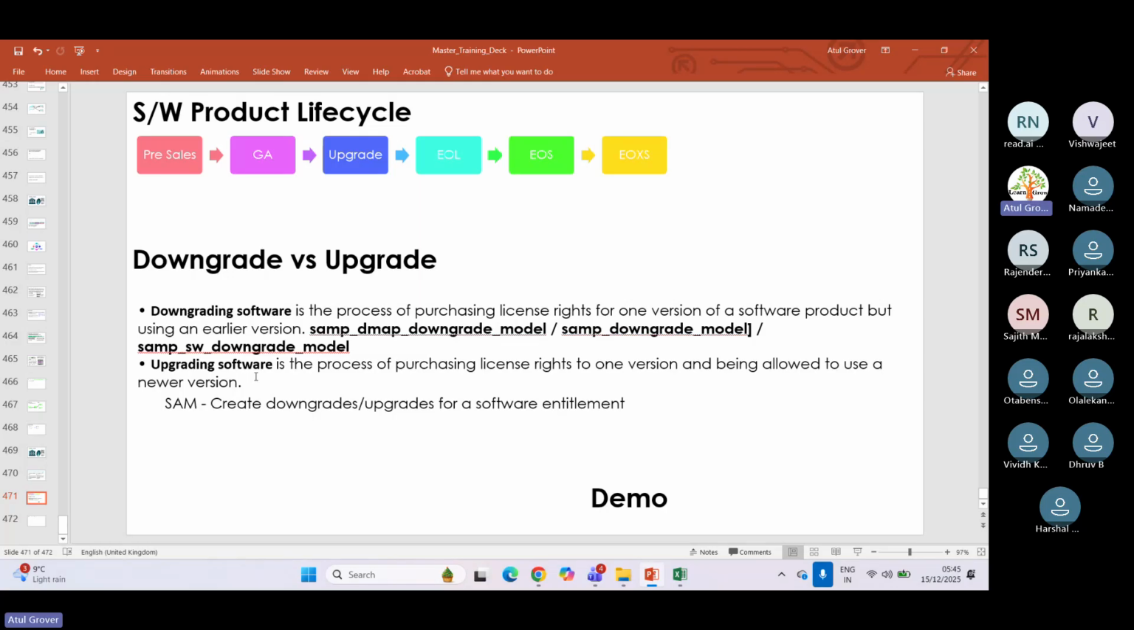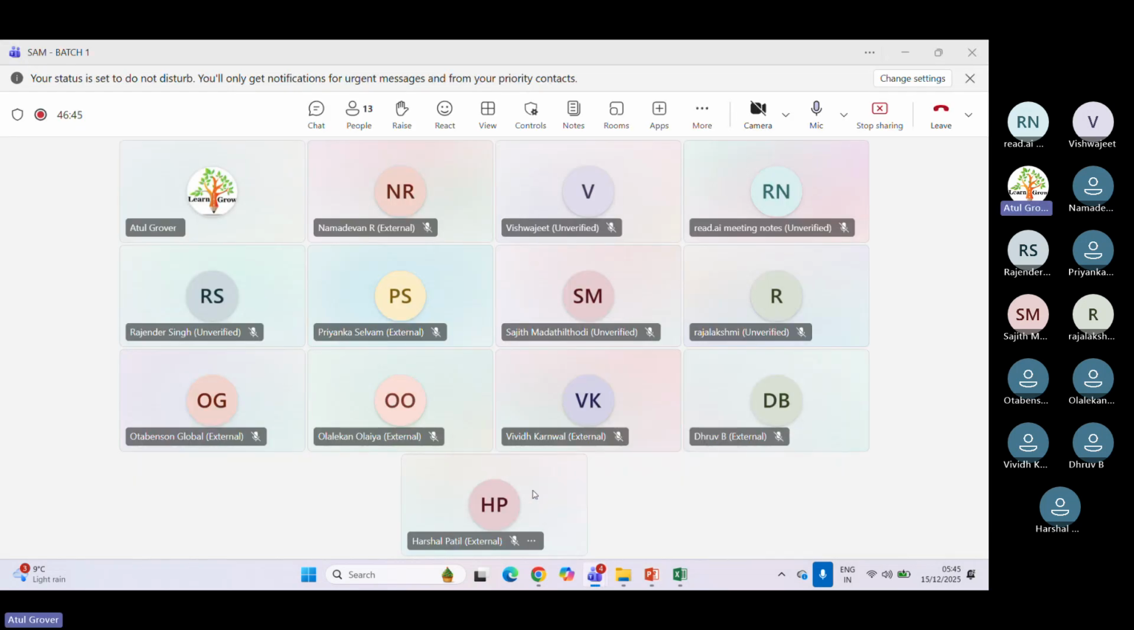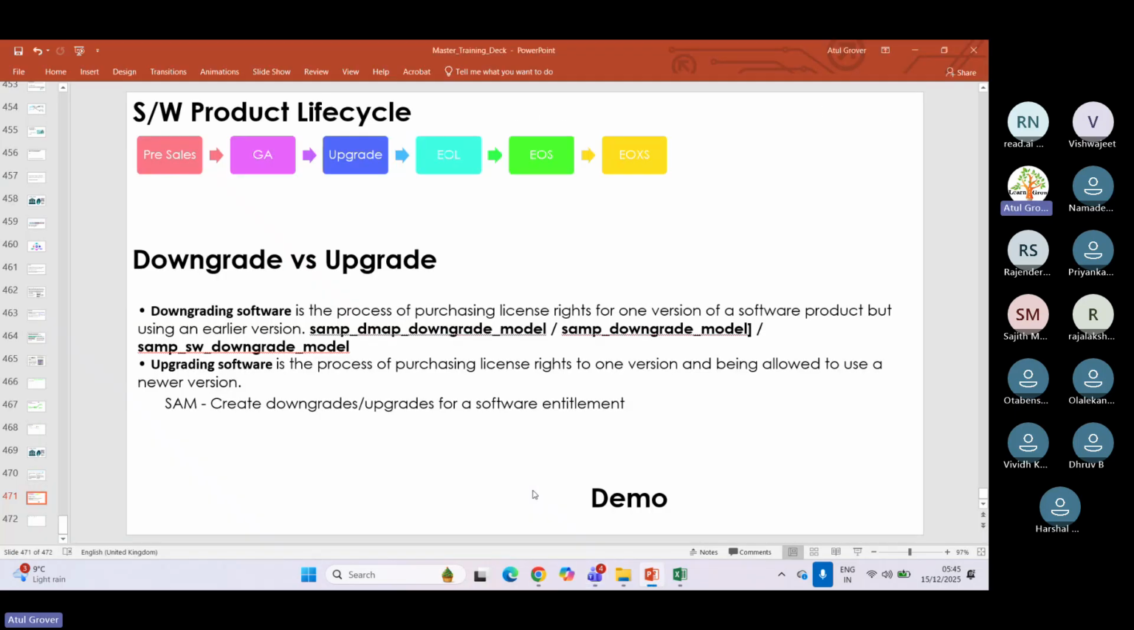Like, let's say I'm on the standard home V1 version now. Tomorrow the company launches V2. Okay. So that is upgrade.